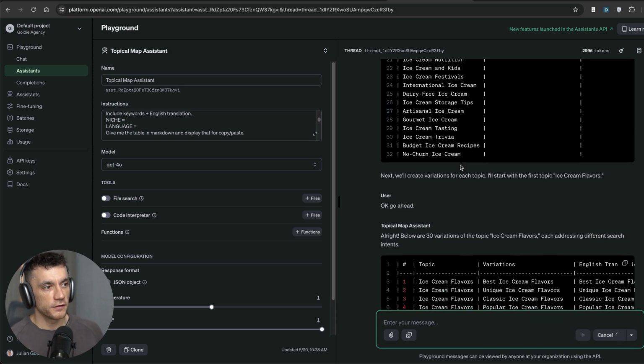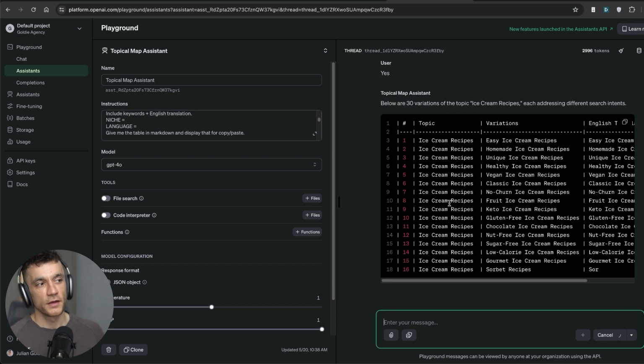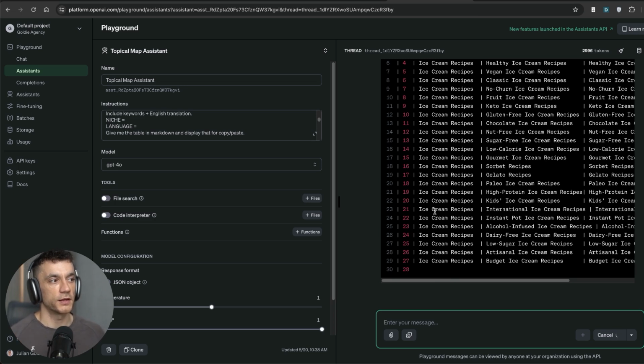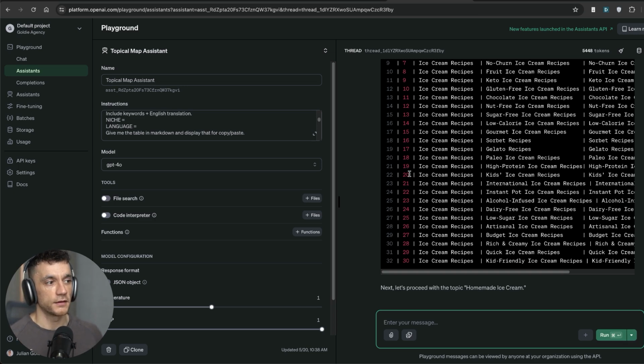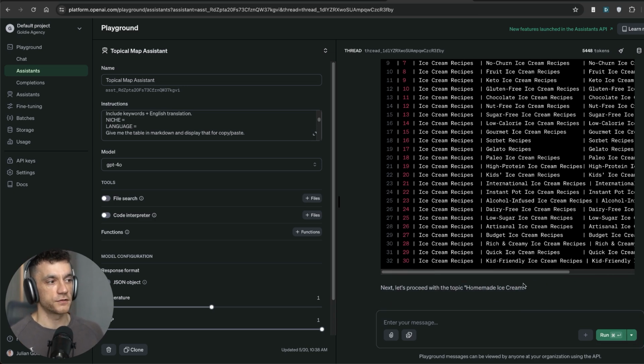Now, I prefer this method because if it just blasted out the whole topical map in 30 different categories in one go, then if it was wrong, you couldn't really give it any feedback along the way. You wouldn't have time to fix it in between. And it could just go off on a crazy tangent, right? So you can see what it's doing is just proceeding with each topic.